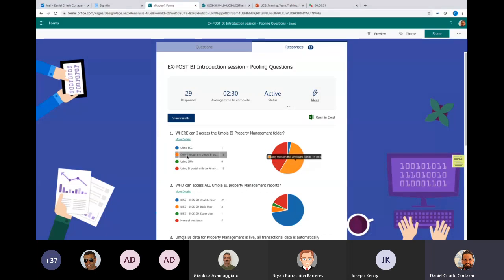Remember that only through the Umoja BI portal will be a response, because ECC is a transactional system. It's only for transactions. You have a list of records, but you don't have BI data. SRM is the portal where it's the same thing: it's a transactional system, but you cannot find any of the BI reports. And here, the fourth question was a bit tricky.